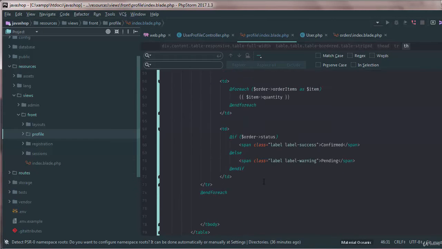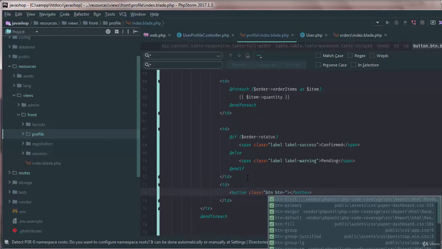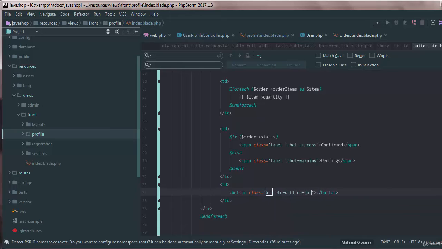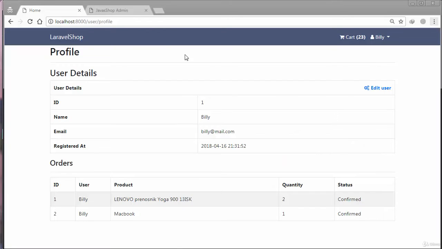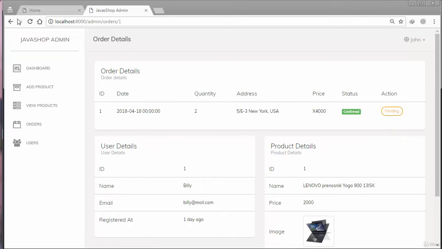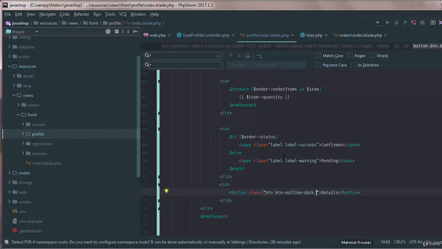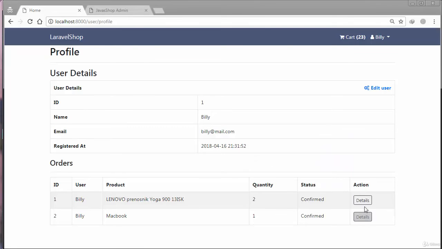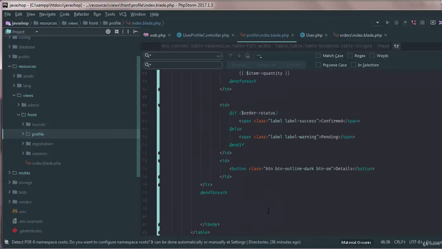Okay, the only thing we need to do is add the action button here, and then a td with a link. For example, we need a button here, a class of btn. Let's use some outline dark button, and we will use that button for the details of the product. The same button we want to create to see the details of the product, and we need the button in extra small size, or SM, that would be better. Okay, that's nice.